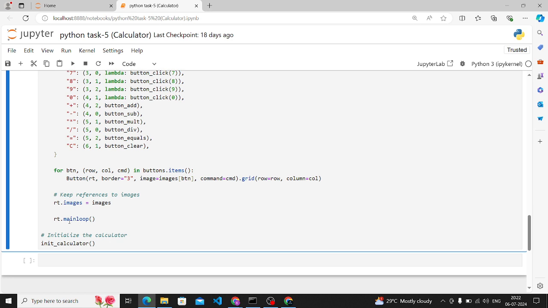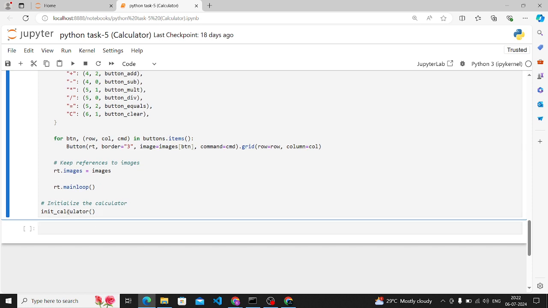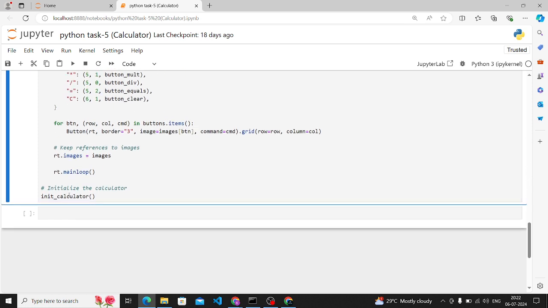Then last comes rt.mainloop. It will start the Tkinter event loop, displaying the window and waiting for user interaction. So after I click run, this will start your loop. And last, you have to initialize the calculator by calling your function. So these are the functions you have to call.